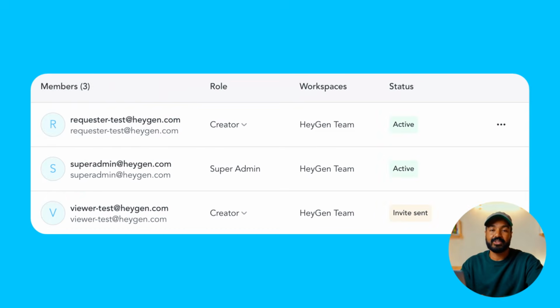After you've invited a new user, you'll notice their email show up in your workspace list with the status Invite Sent. Once the new user signs into their HeyGen account, accepts the invite, and joins the space, their status will be updated to active. Keep in mind that as soon as you approve a request, the user becomes an active member of your workspace. Their name will appear in the active members list, and a seat will be used.